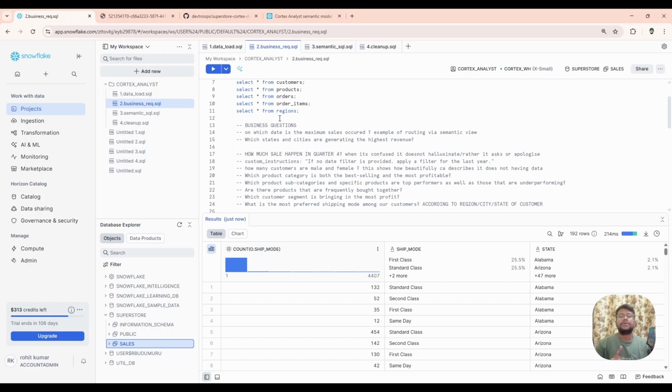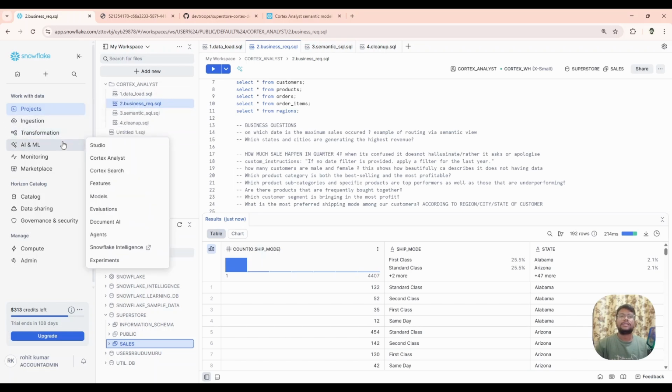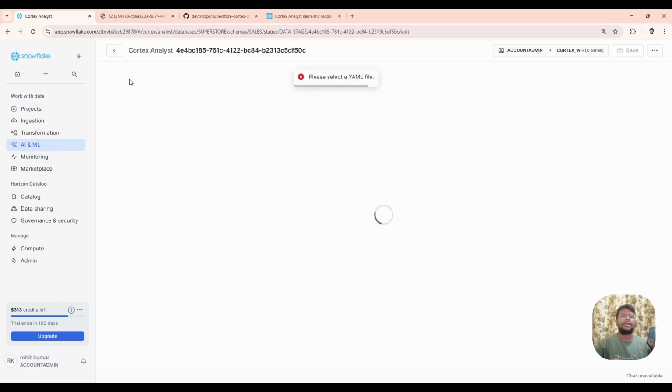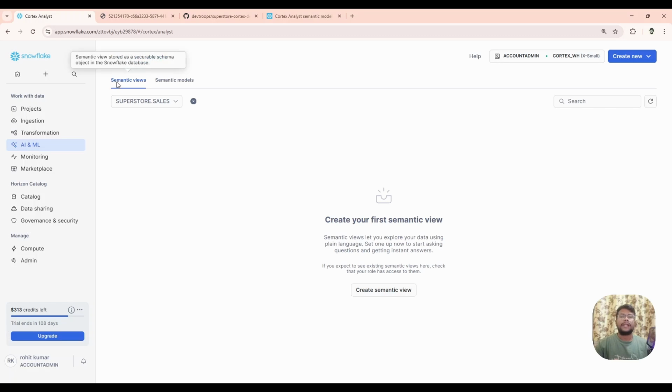In my previous video, I mentioned clearly that the semantic view is the translator. So our natural language will be translated to SQL with the help of this semantic view. If you want to go to the semantic view, you can go directly with the help of Studio, or you can click directly onto the Cortex Analyst. In the Cortex Analyst, you can create your semantic views or you can create your semantic models.